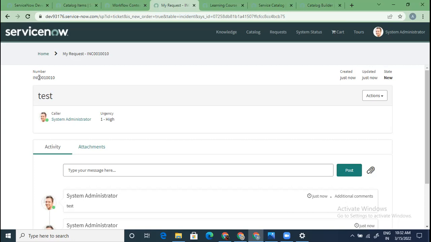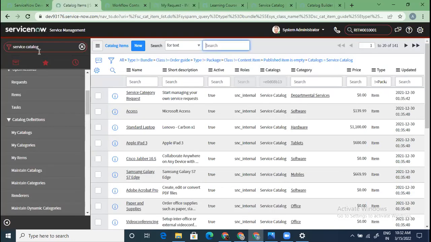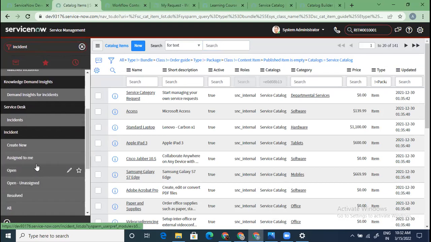The reason you define record producers in the service catalog is, for example, if I were to create an incident and I don't need to fill a lot of fields, because if I go to the normal incident form, there are a lot of fields I have to fill in, right? So let's go back here. Let us see this incident form again. And let me show you create new.